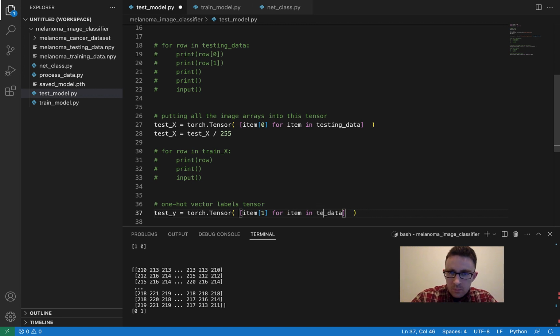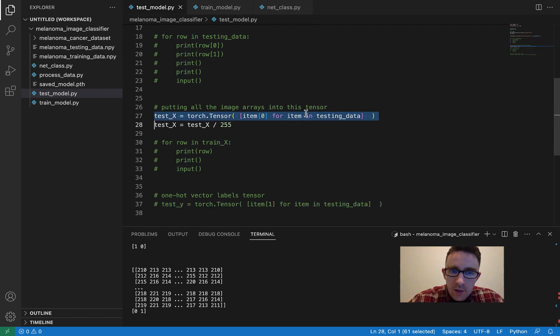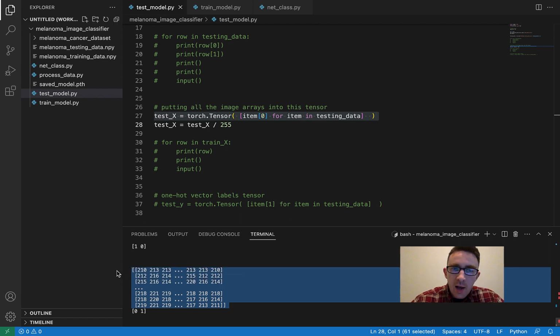Okay. So basically this part here is unpacking the first sub-element for every element in this testing data NumPy array. We're just taking all of these image arrays and putting them into a list, and at the end we're casting this list of all these image arrays into a torch tensor object.